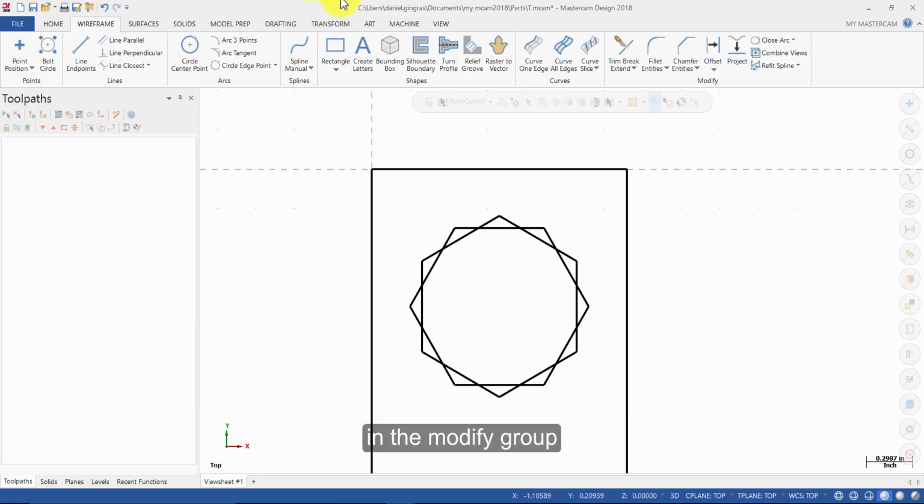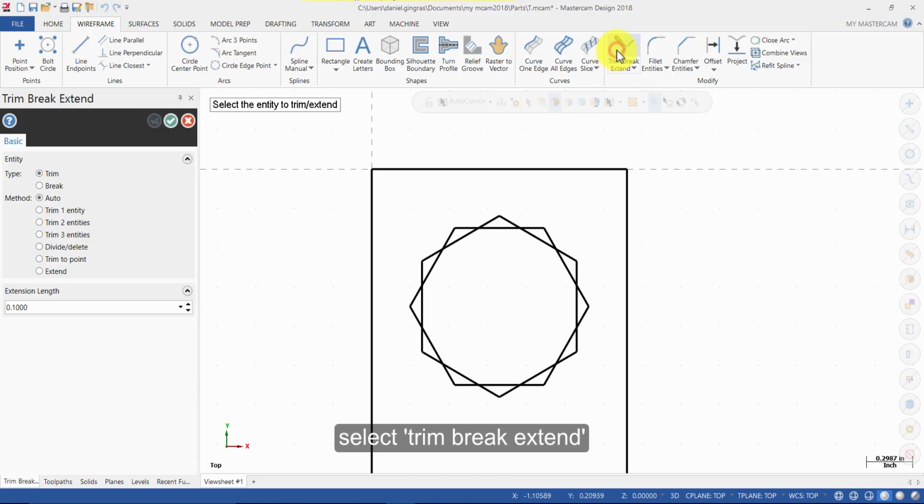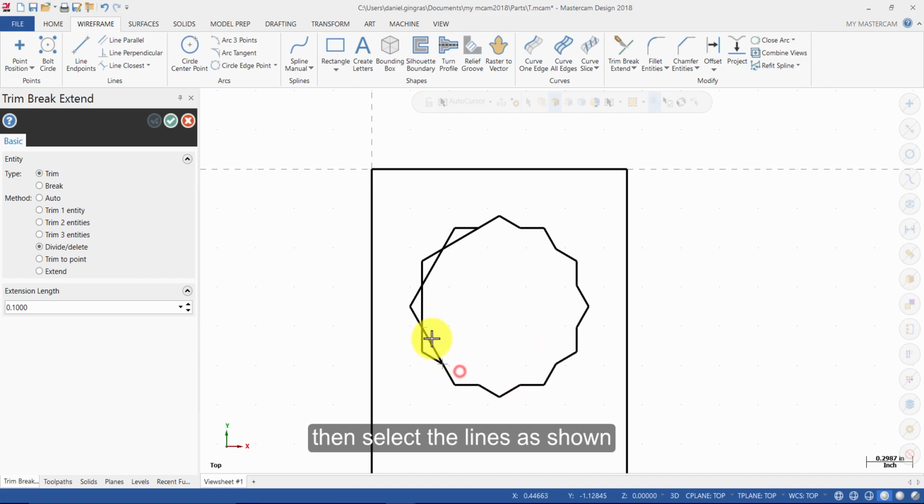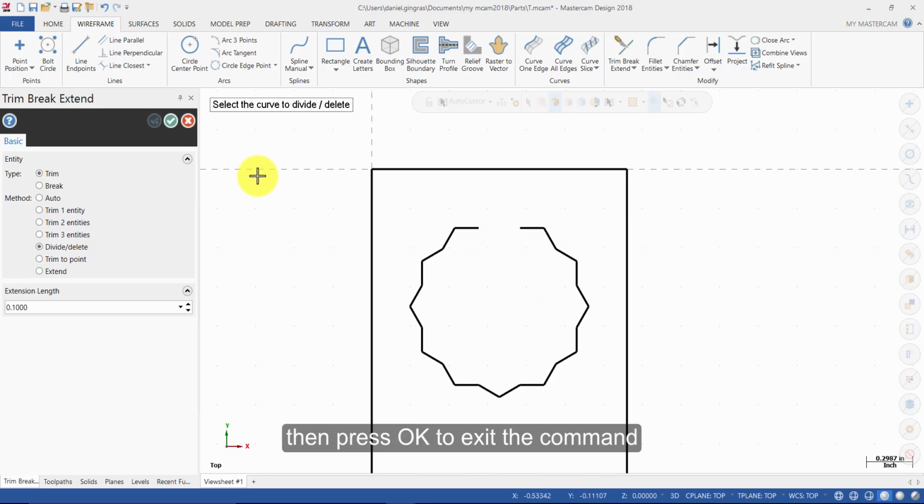In the Modify group, select Trim Break Extend. Make sure the type is set to Trim, and for Method, enable Divide Delete. Then, select the lines as shown. Finally, select these 2 lines. Then, press OK to exit the command.